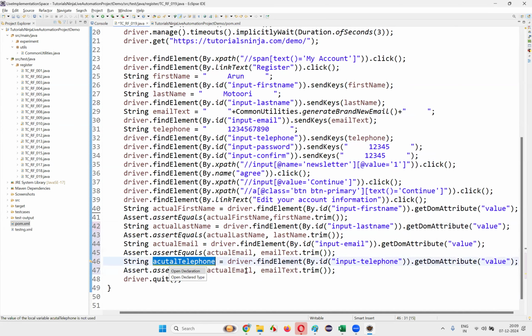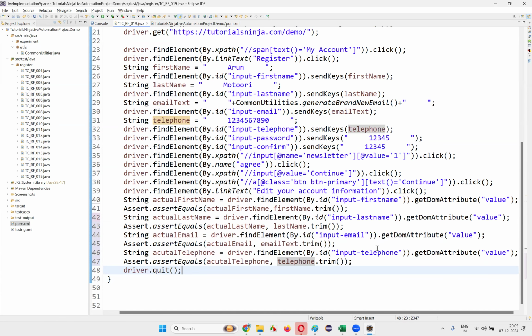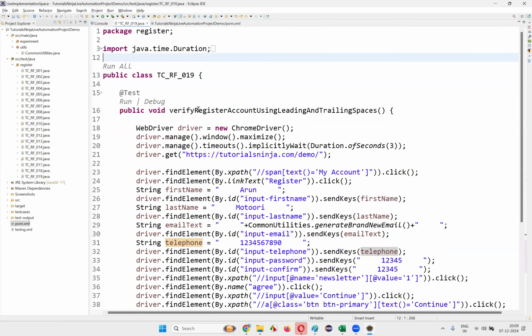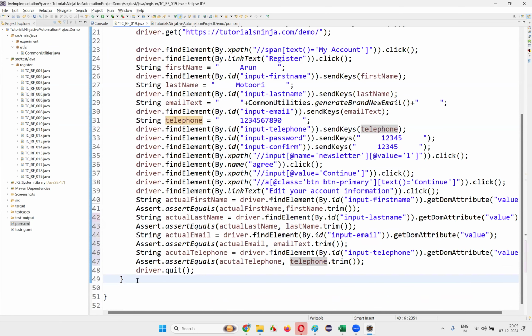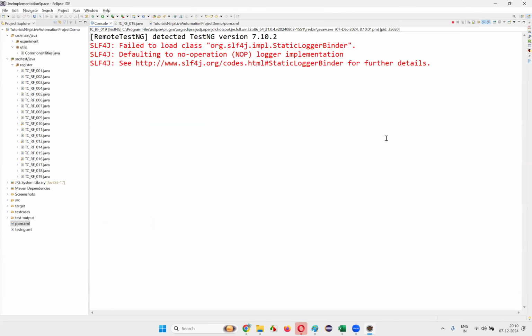So assert actual telephone, and here telephone.trim. It should match with the telephone.trim if it is working fine. Now run the script to see what is happening. The test will definitely fail, guys, because the first name, last name, and telephone are not getting trimmed. The test is going to definitely fail. I'll run the script, right click, run as TestNG test to see how it's going on.